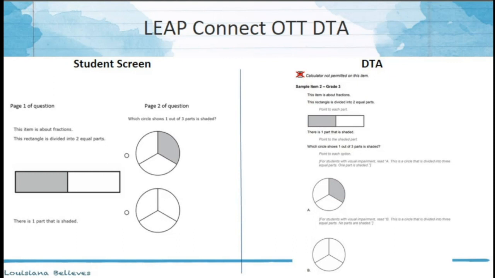Notice how the DTA is different. It tells you a couple of things. First of all, it tells you the calculator is not allowed, so they shouldn't be getting one. It also has text in there that the TA needs to read or do. So for example, on the DTA side of the screen, the DTA would say, the item is about fractions. This rectangle is divided into 2 equal parts. Then it tells the TA to point to each part.